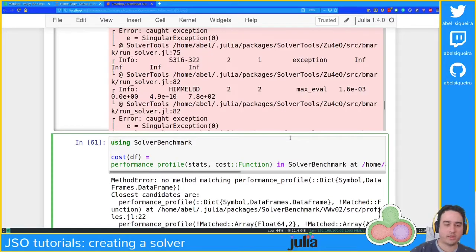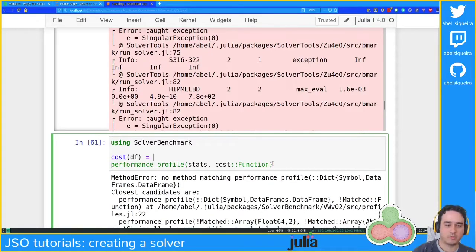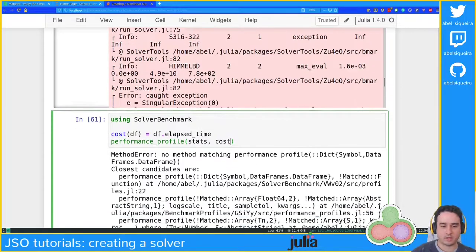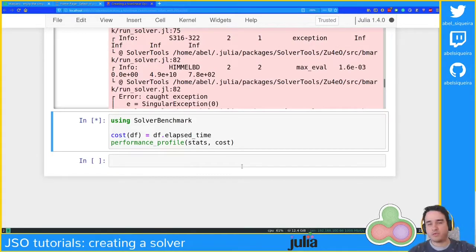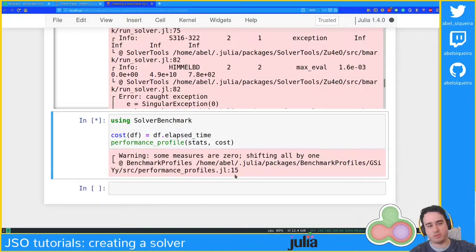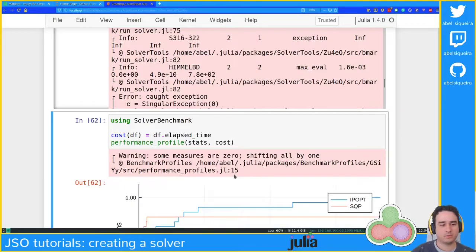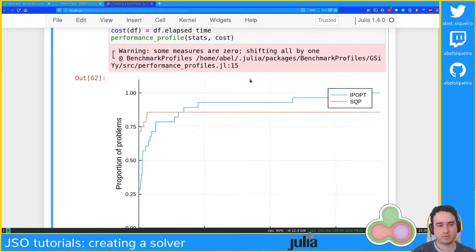How do I evaluate a solver? Here we're going to use a cost function that is simply the elapsed time. Okay. I think I thought I needed the cost names. A performance profile is a kind of evaluation between solvers. It evaluates how fast the solvers solve the problem in comparison to other solvers. It's also a well-known tool, and I think in 2002 the paper talking about it was released.